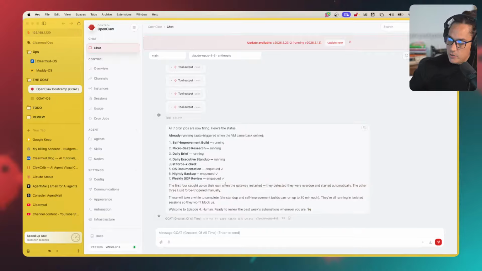Okay. So when the gateway restarted, they detected they were overdue and started automatically. The other 3 I just force triggered manually. Wonderful. I doubt that's going to be 30 minutes. It just gives itself 30 minutes.